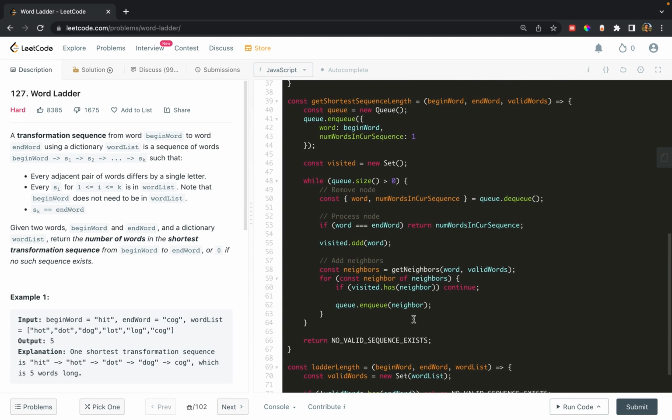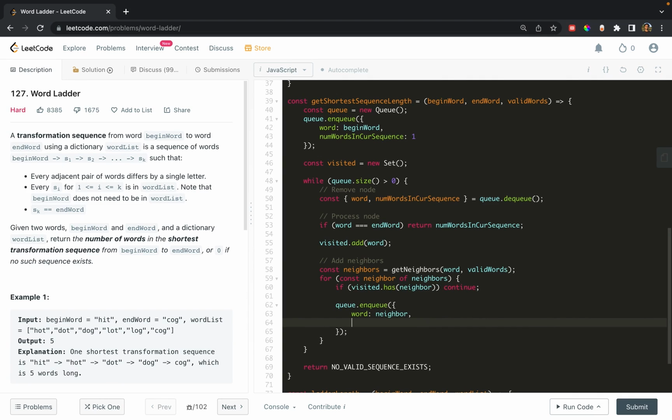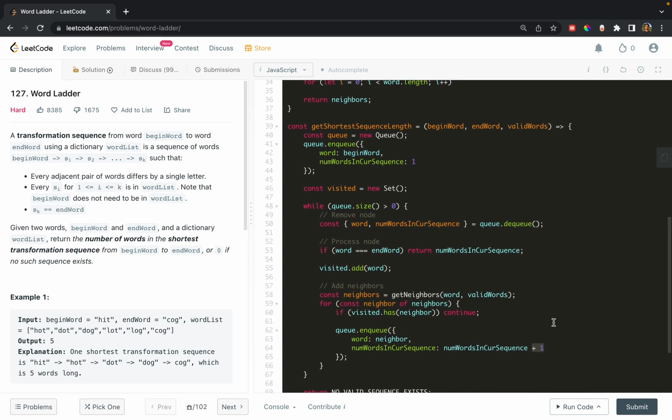You know what? I made a mistake here. When we're adding the neighbor to our queue, we should not be adding the neighbor itself, because we've defined our queue to contain objects. So we actually want to create an object with word as neighbor, and then num words in cur sequence, which is going to be num words in cur sequence plus 1. The reason is we've just added this neighbor to our sequence, so we need to account for that when we're counting our sequence length. We want to make sure that our data type is consistent, and when you're using objects in the queue, you need to be careful to make sure that you're consistent in doing that everywhere in your program.